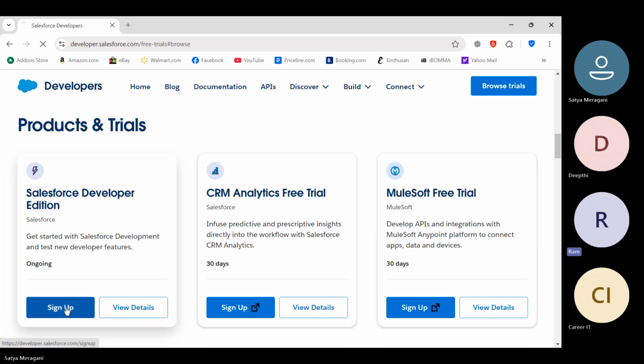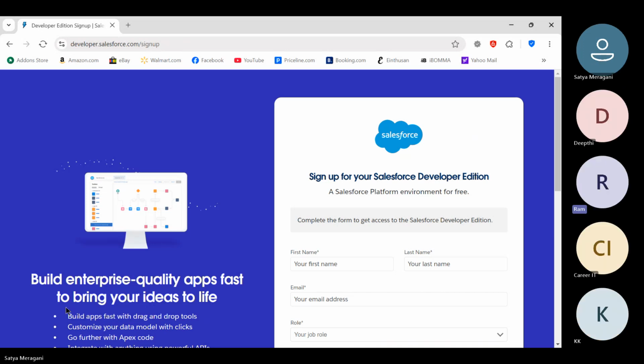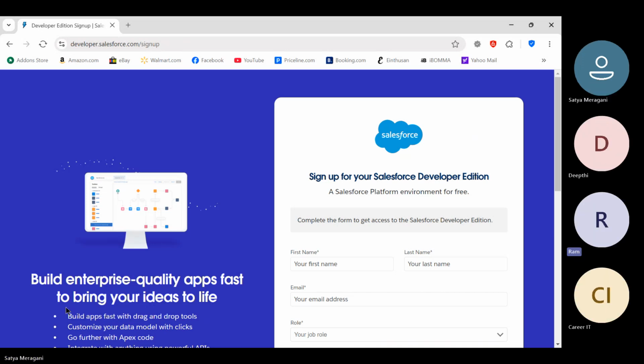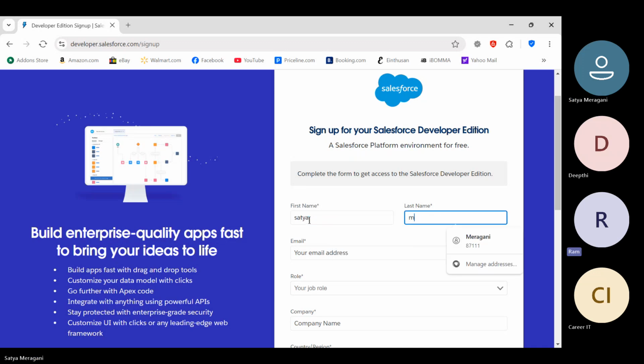You can directly go to salesforce.com and do a sign up. You'll also get an environment there, but the difference is that the developer edition will give you a lifetime version. If you sign up at salesforce.com, it will be there for only 30 days. That's the difference. Okay. Yeah, please give the details.